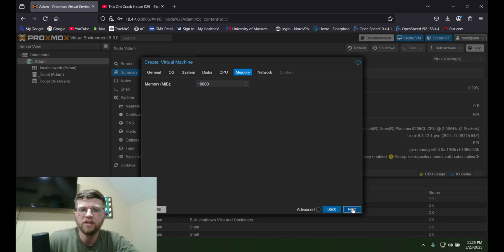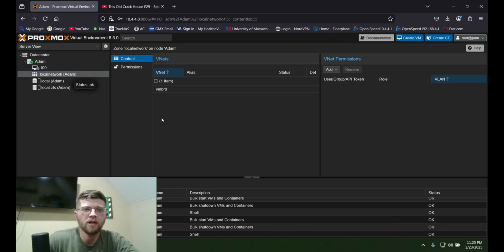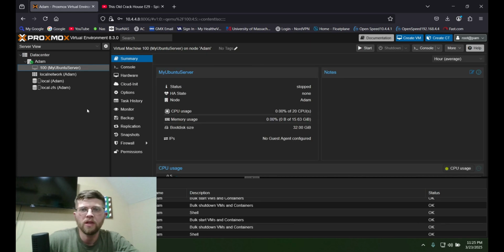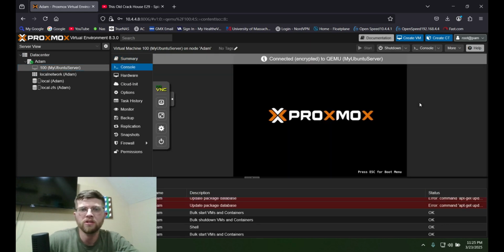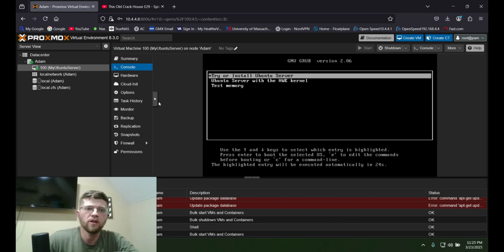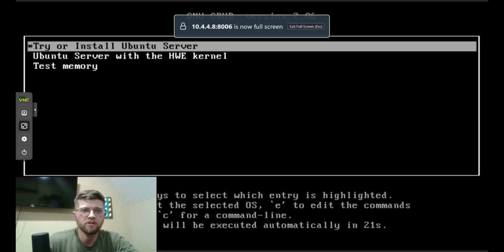All right, we'll give it 16. Network, we'll just leave it on the virtual bridge, and then you just hit finish. And then now here on the left, you see your server. And then what I always do is I go to console, I click on start now, and we'll wait for it to start and run through its process here. So I like to make it full screen, and then you just use your arrow keys.